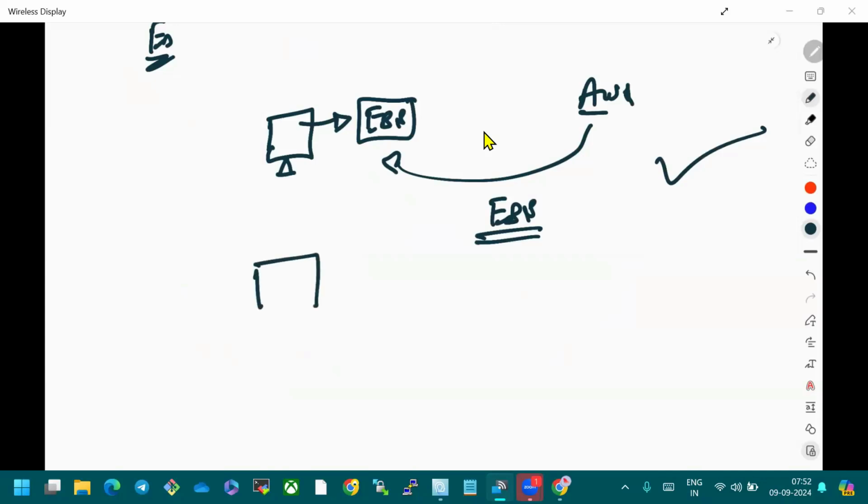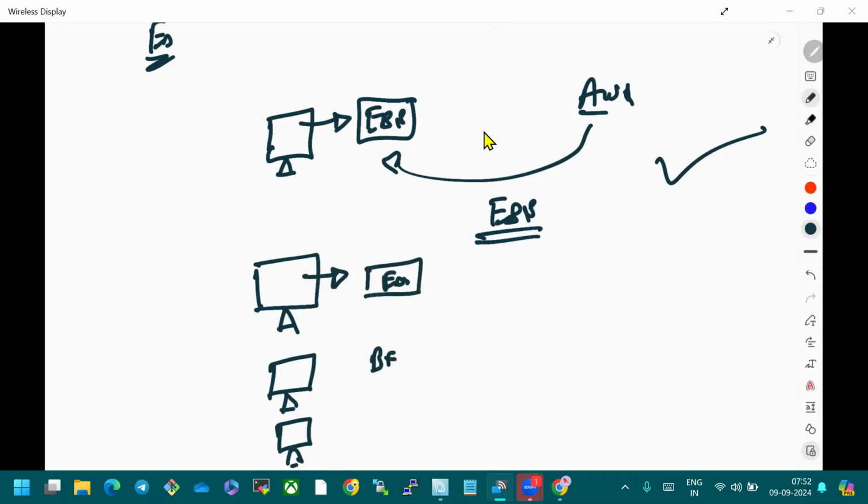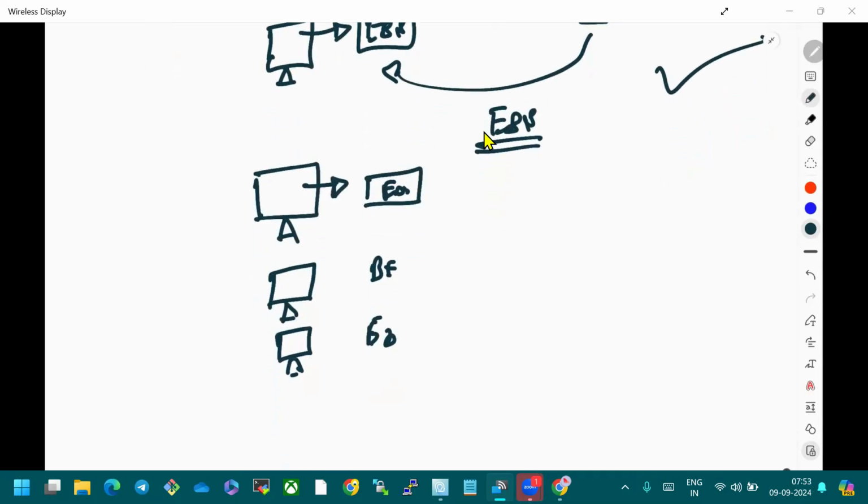This is fine, sir. Let us assume there are hundreds of servers. Let's say there are 100 servers. All these 100 servers also have EBS volumes, correct? There is an EBS volume for all these 100 servers. Now, how are we going to create a backup of all these EBS volumes? Is it possible manually?